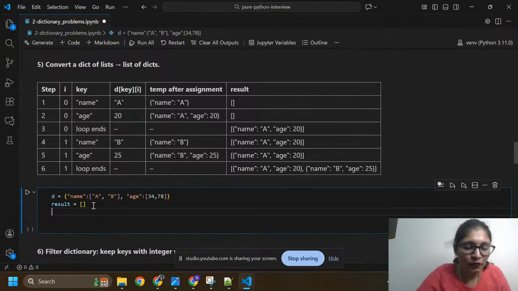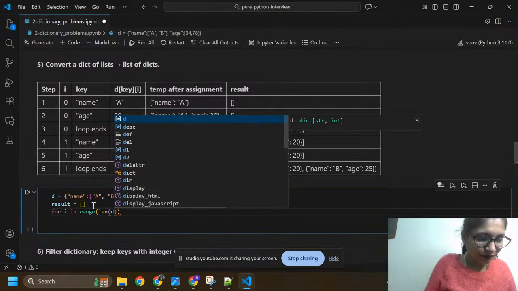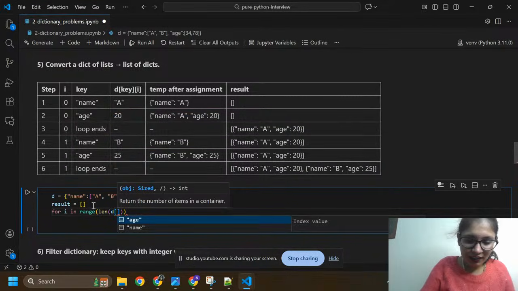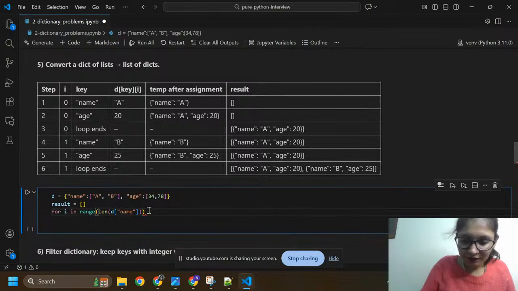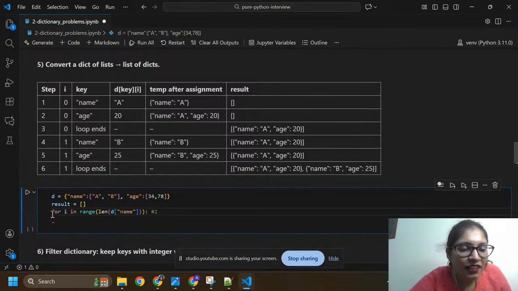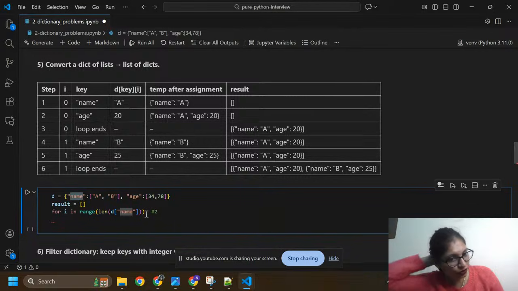Okay, so here I'm going to use loop, for i in range length of d, name. Okay, so you can see here for i in range length of d. Length of d, this is the d. Length of d, and I took name. Okay, so here for i in the range of length of d means I'm going to take length of d of name. So I am going to take length from d and its name. Okay, so length of this variable name.